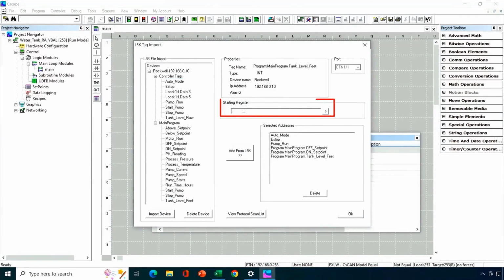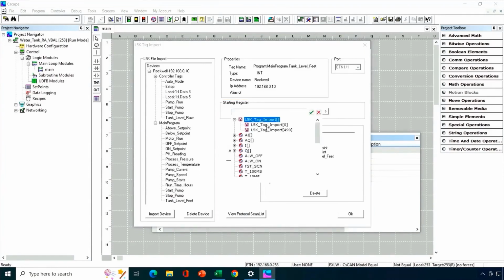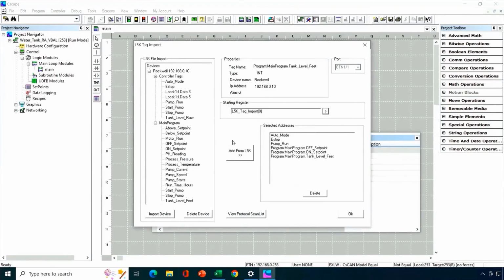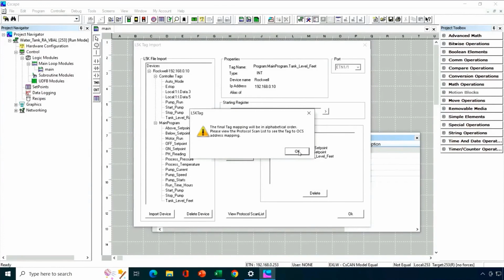Of course, in here, we need to put a variable and not a register. So we'll select the first element in the array that we previously created. And that's the main difference when it comes to importing tags. You're just selecting the first member of an array instead of a specific memory location.